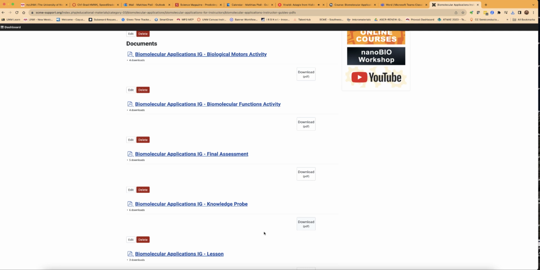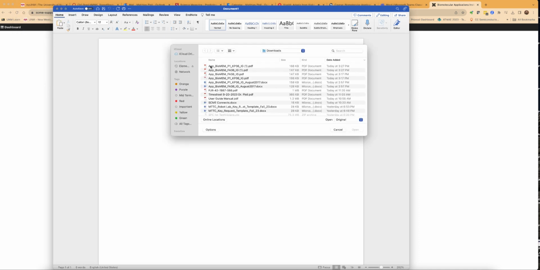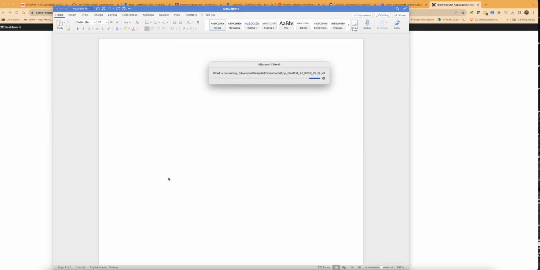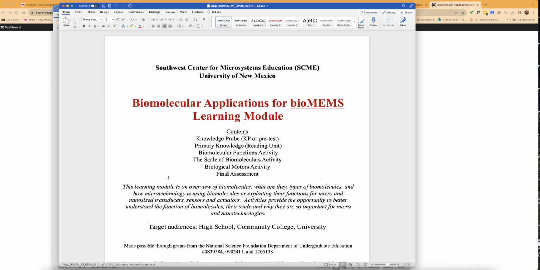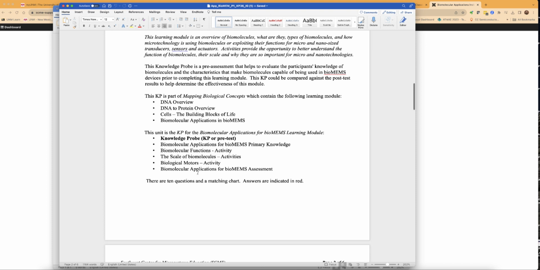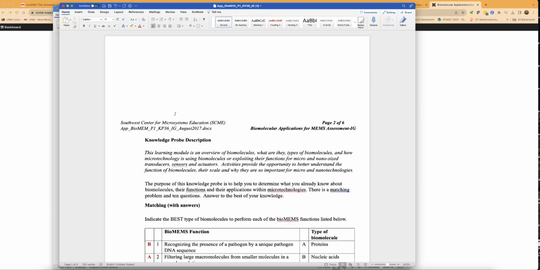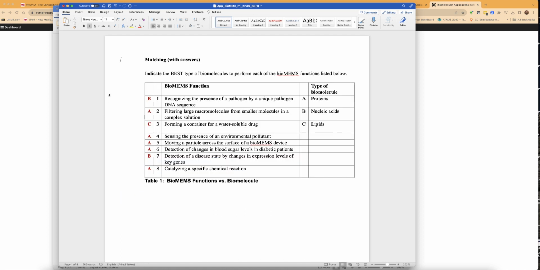So in this case, I'm showing you two different knowledge probes and final assessment quizzes that I've downloaded to my computer. Once you have the PDF, you can open it with Word. The reason I do it this way, rather than using the Word doc itself, is that the Word docs have some very unique formatting built into them that we used early on in our project. So the translation going into a pure text file is very difficult to do. I found the easiest way is to import the PDF file.